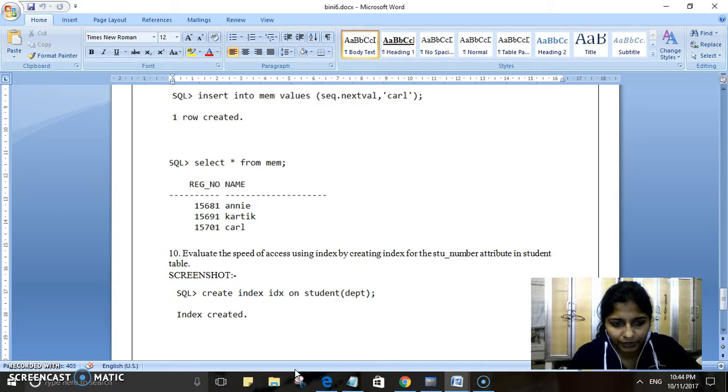Now our query is evaluate the speed of access using index by creating index for the student underscore number attribute in the student table. So here we have a query create index IDX on student underscore department. So here the index is created.